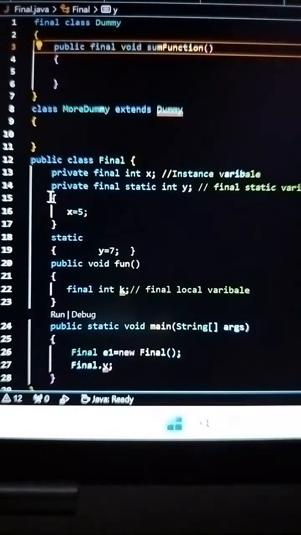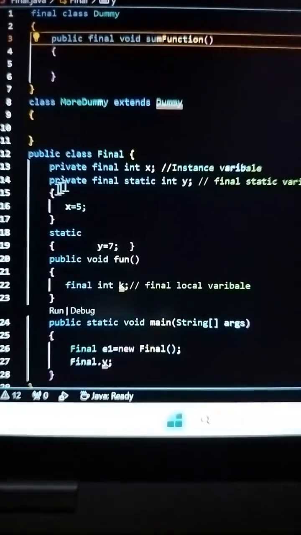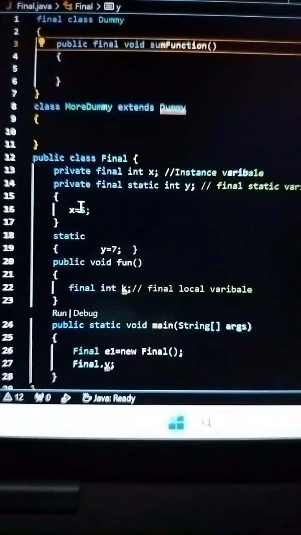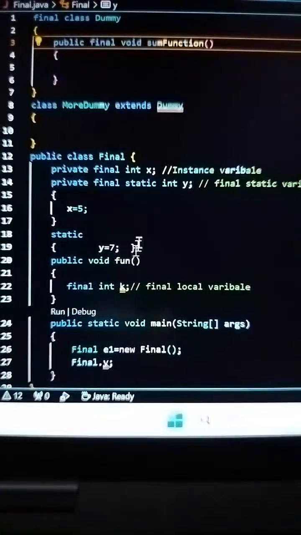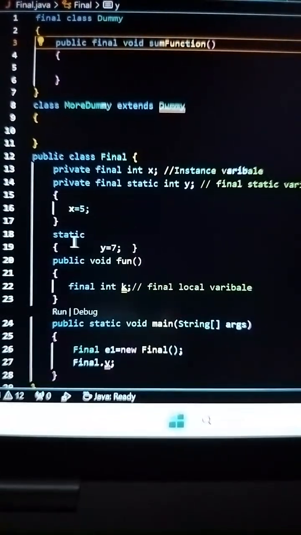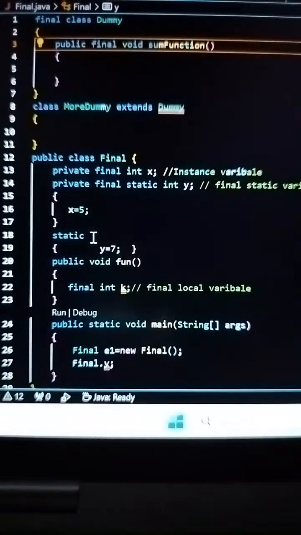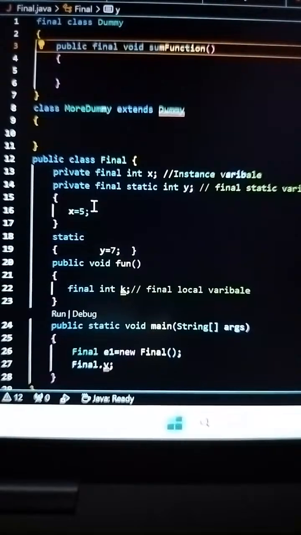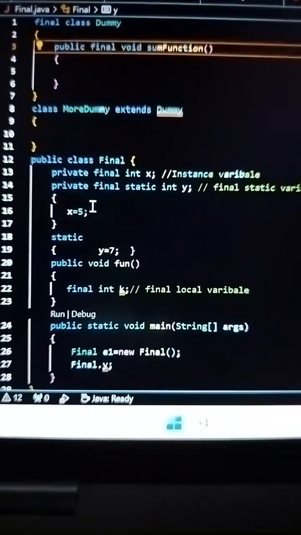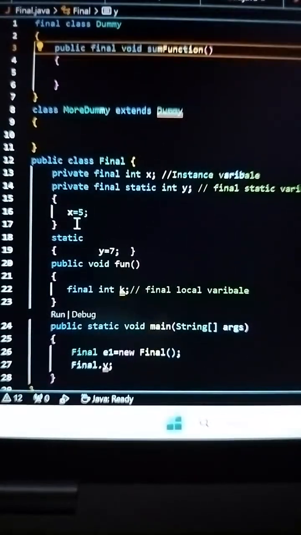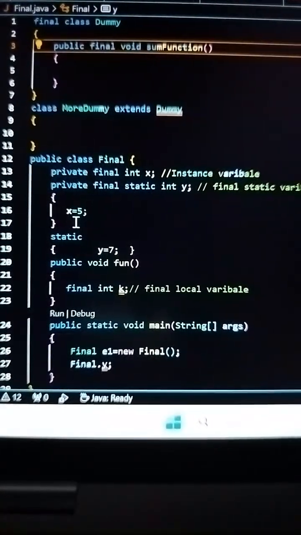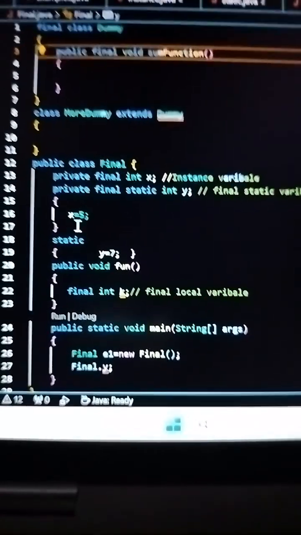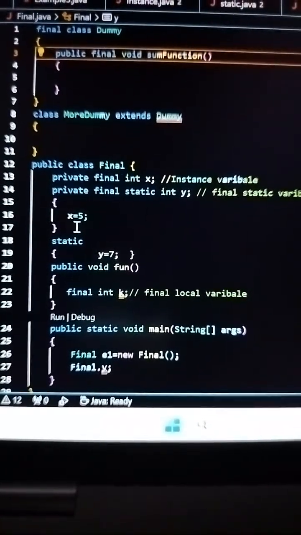Firstly, this is the initialization block I created, it has no name. This is the initialization block of the instance variable, or this is the static variable initialization block, where the static keyword is declared. So there are three ways by which we can easily initialize a variable. Firstly, using this block, a curly bracket inside which we can declare and initialize the variable. Second, by the constructor. Okay, so this is the important thing.